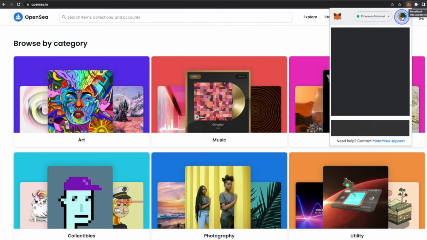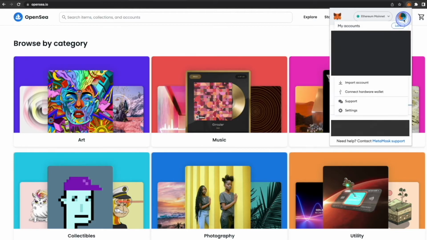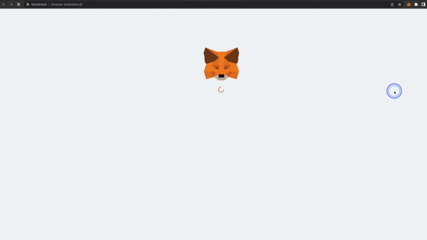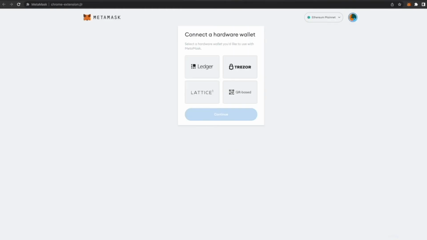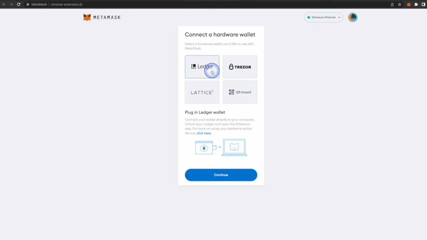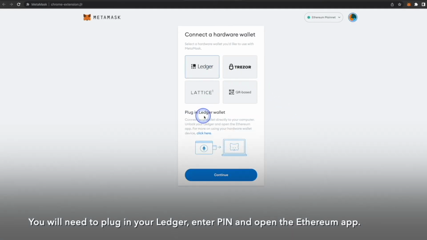Then simply click on the profile icon in the top right-hand corner. Then we'll head down to Connect Hardware Wallet. From there, we're going to select Ledger, since that's the hardware wallet that we are working with. And since we're already plugged in and ready to go, we'll hit the Continue button.